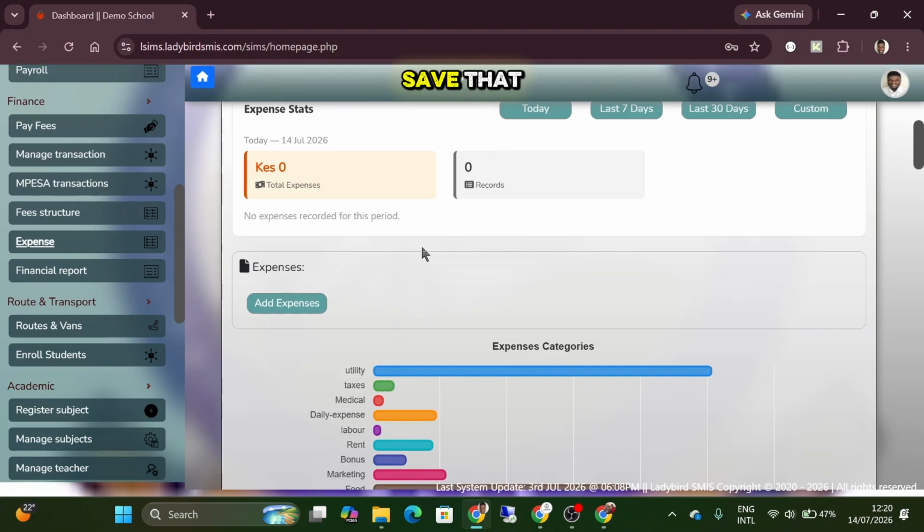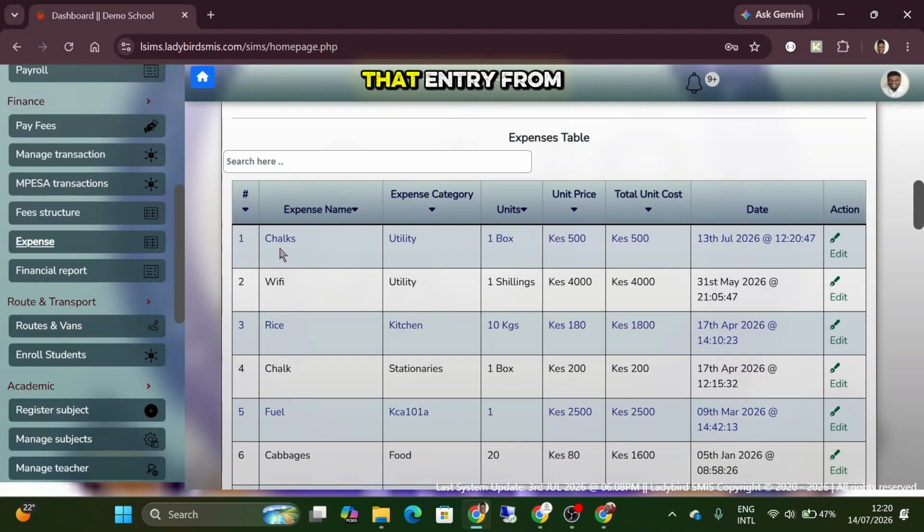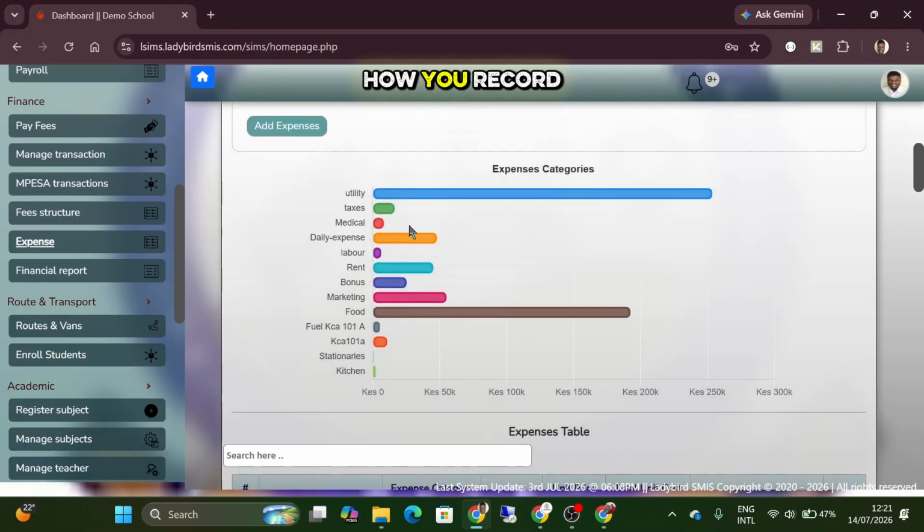Once I save that, we can see the utility graph will go up. Then we'll be able to see that entry from here. You can see chalk is under utility, that is 1 box, 500, 500. Then you can see the date and time. So that is how you record an expense.